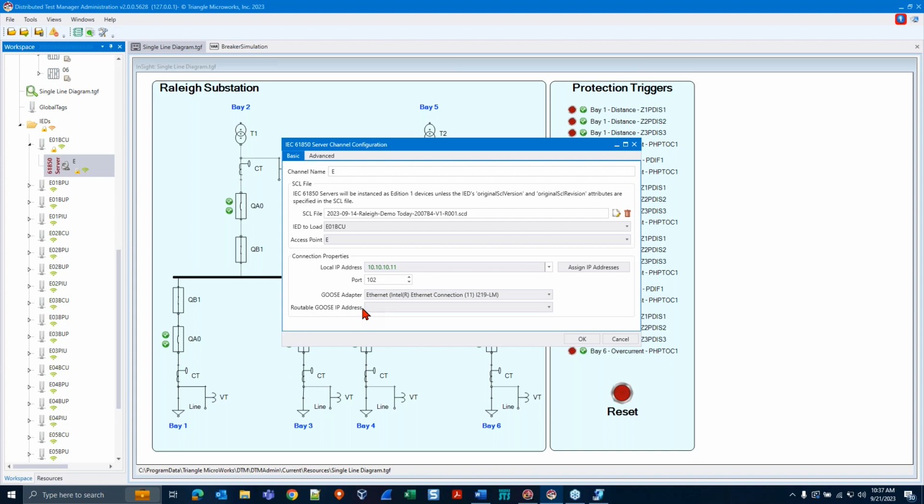In this particular case, we won't be using routable GOOSE or secure and authenticated GOOSE, but if that is something that you're interested in, we do have a webinar in the past, and we'll likely do another one in the future. Please let us know in the questions if you would be interested in more information on that.